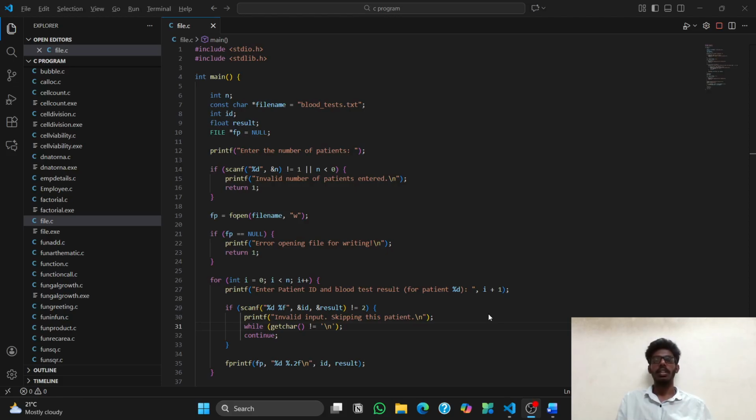Today we are going to learn C programming with the help of VS Code. Okay, let's begin the code. Here we are going to learn file handling in C.